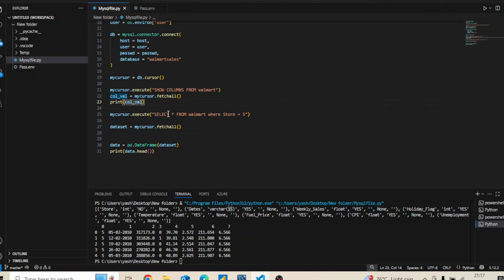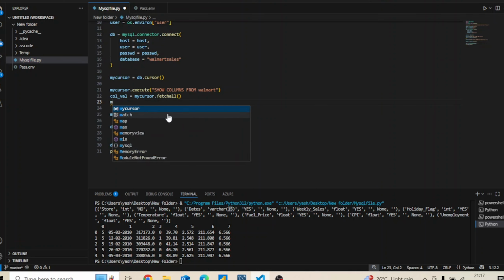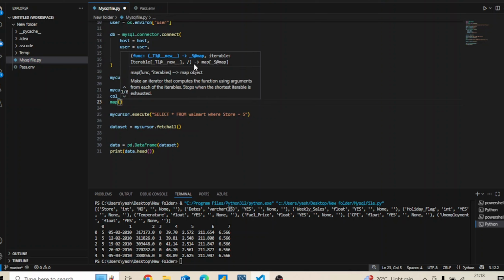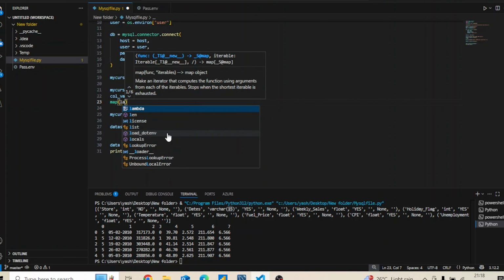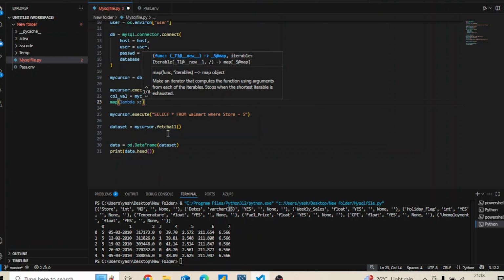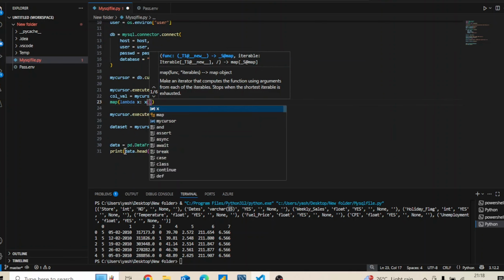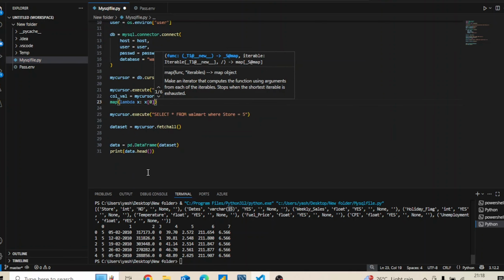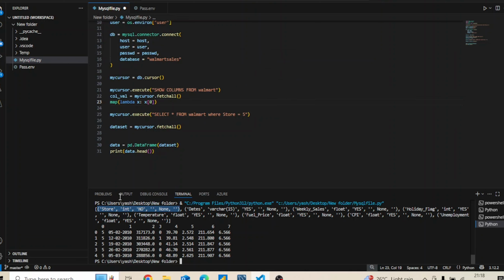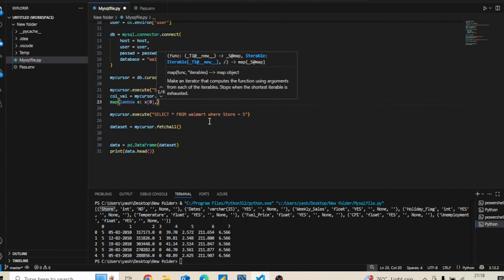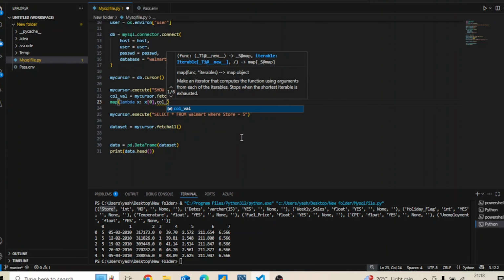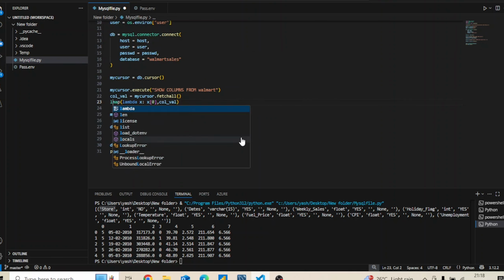So for that I will use the map function, and it will accept a function. I will say lambda x, and over here I need the first value. Map will pick up each and every value from here, so that becomes my x, and within this x I need only the first value, that is the store value. The iterable is going to be col_val, and this is going to be a list.